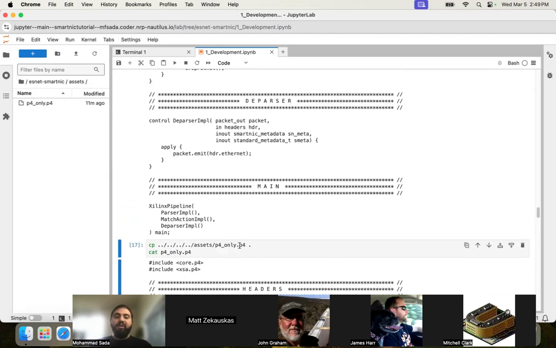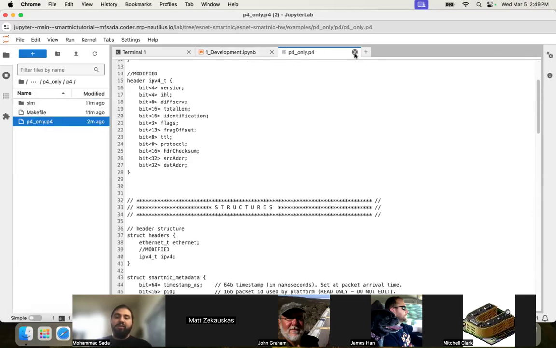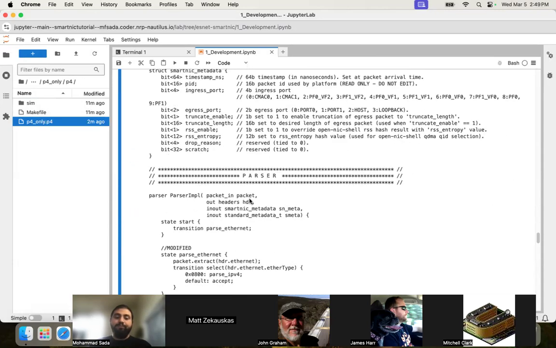And yeah, so we copied this P4 logic to sit in my directory. So in examples, P4 only. Our cell copies it. So this is the actual code we have now.